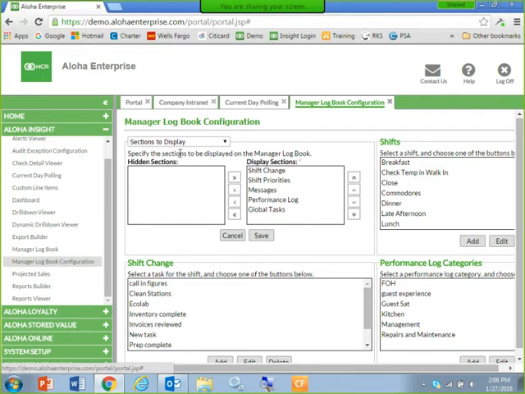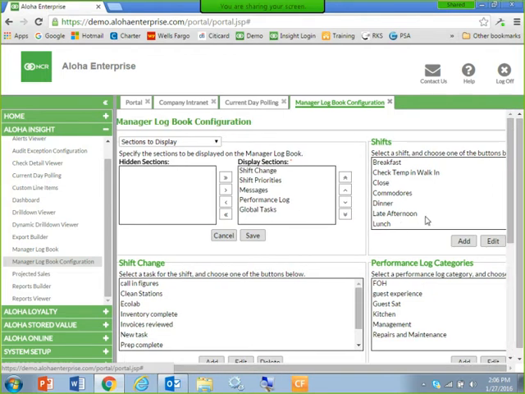First of all, you decide the sections to display. Things like shift changes and shift priorities would be over here on the left, and then you pick and choose what you want to display on the right. As we go over here now, you define your own shifts by clicking the add button and calling them whatever you want to call them. And again, you can go in and edit that if you'd like.